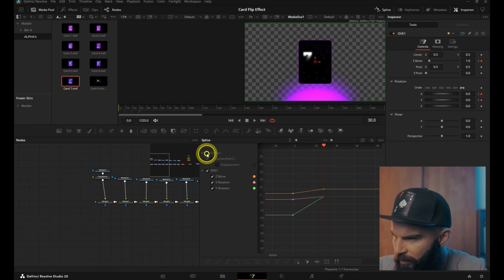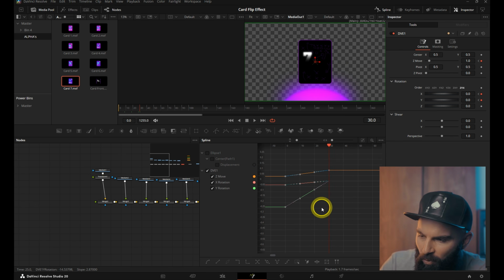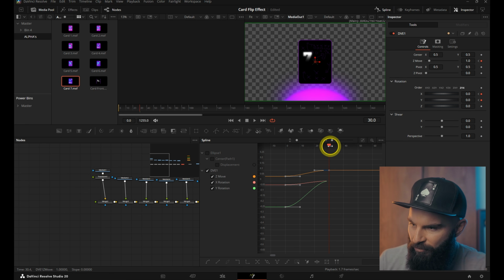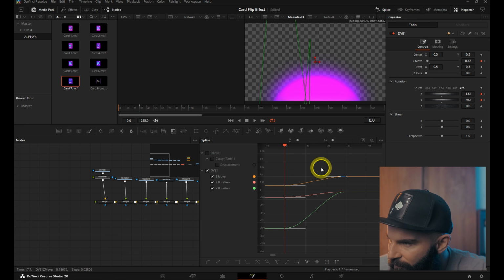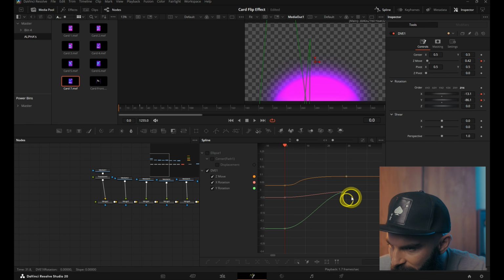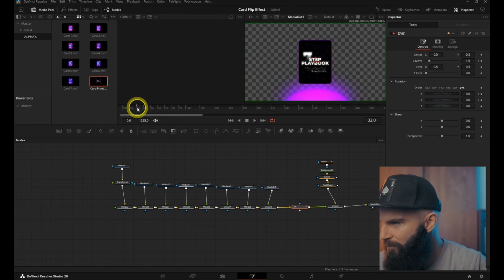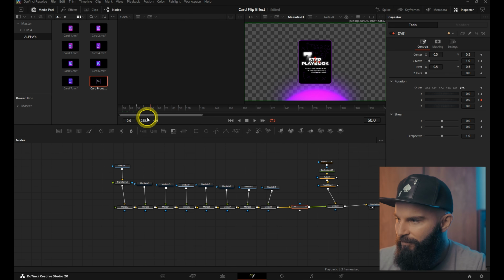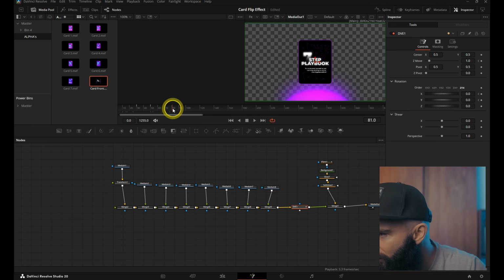Open the spline window, select the DVE, select all the keyframes on there, press S on your keyboard, move the cursor to the first frame, and then hold in Alt and drag these sliders or these arms out. Select the DVE node and then move forward about 20 frames. So we're on frame 50. Add a keyframe there and then go forward another 30 frames.